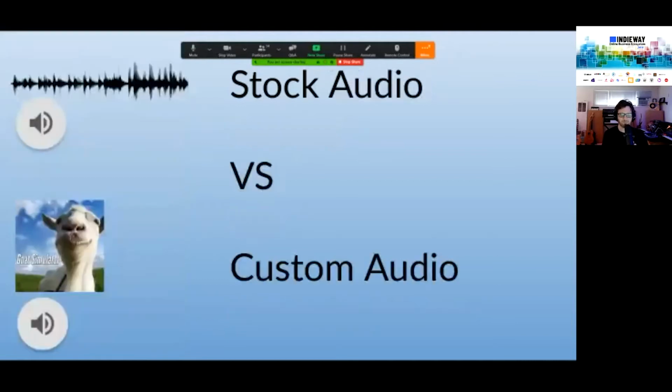Okay, so let's listen to some stock audio versus some custom audio. So I'm going to play a little bit of this. Hopefully the sound is okay. You can let me know if it's too quiet or too loud.